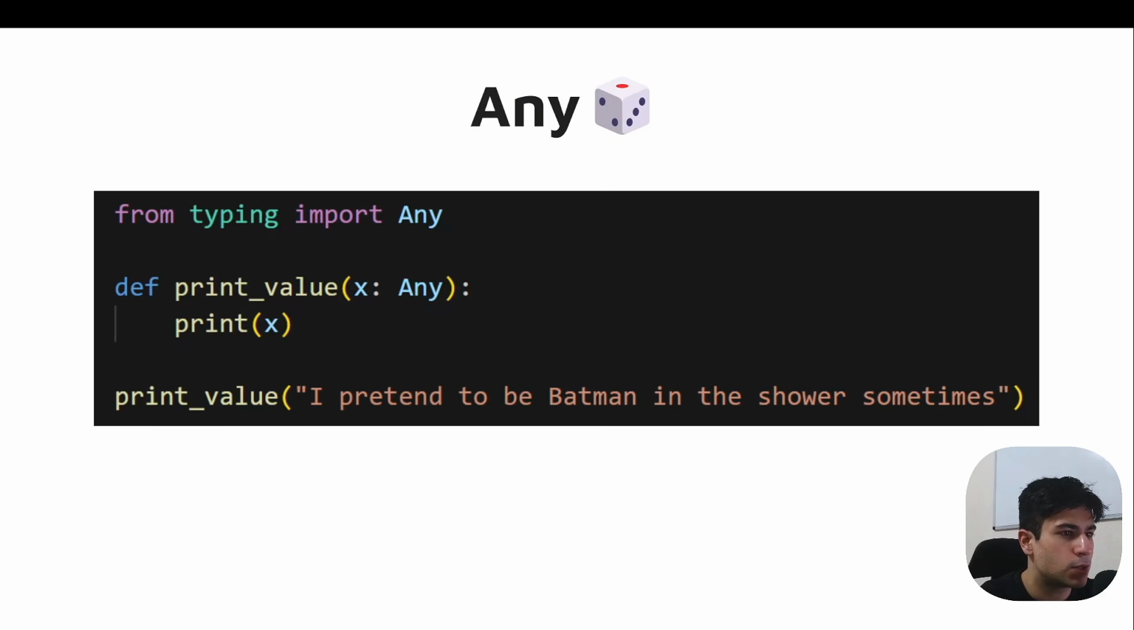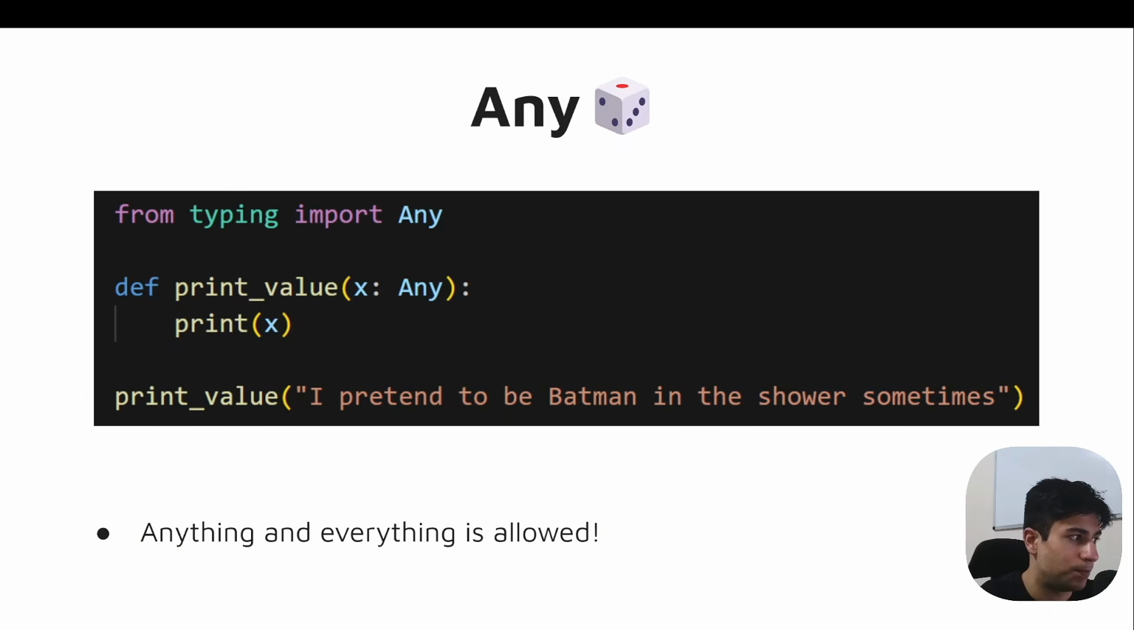Cool. Now comes another type annotation called Any. And Any is really the easiest one to understand. It literally means this value could be anything. It could be any data structure. So in this case, I've created a simple function called print value, where it takes in something and it prints that. For example, I've passed in this string and it prints it, and anything and everything is allowed.